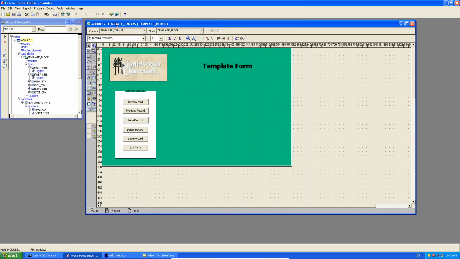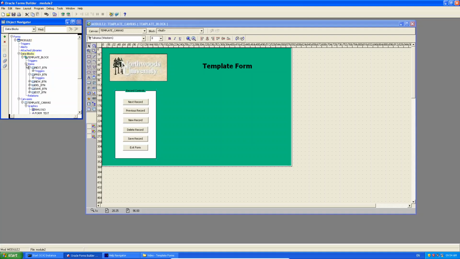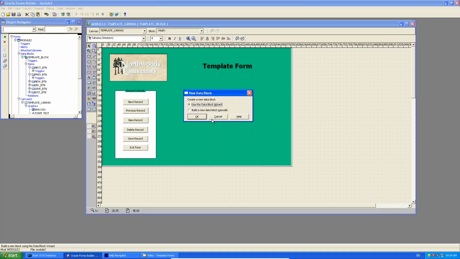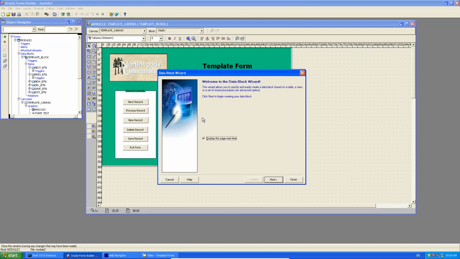But this isn't the raw template form we were using. This is a new form that has all of these items and the colors already and the branding. So now let's say I have this. I want to select the data block and create a new data block. This time we're going to use the wizard because we want to base it on a table in the database.